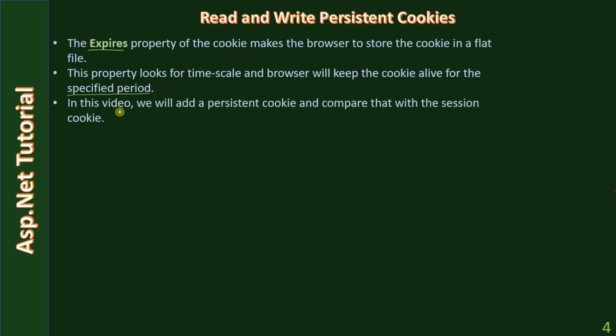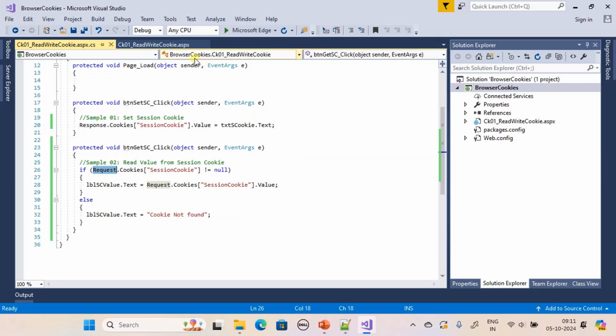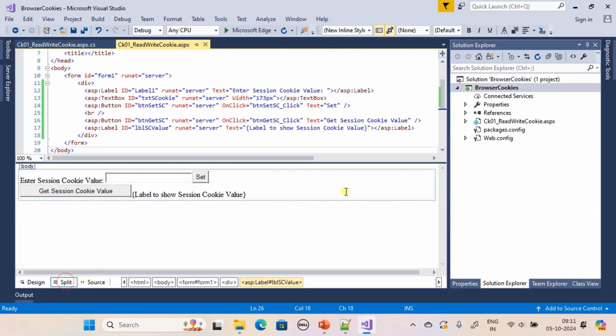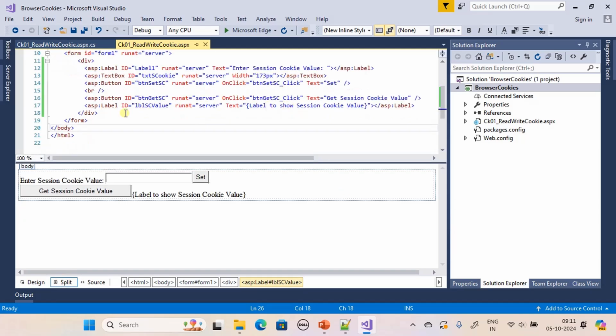In this video, we will add a persistent cookie and compare that with the session cookie. So by the end of this video, you will come to know how the persistent cookie works. Alright, now let's go to the demo. So here we are inside our example. Let's split the screen.